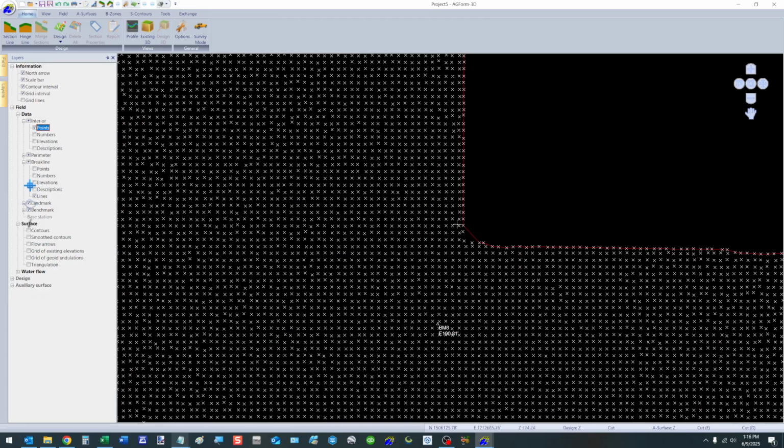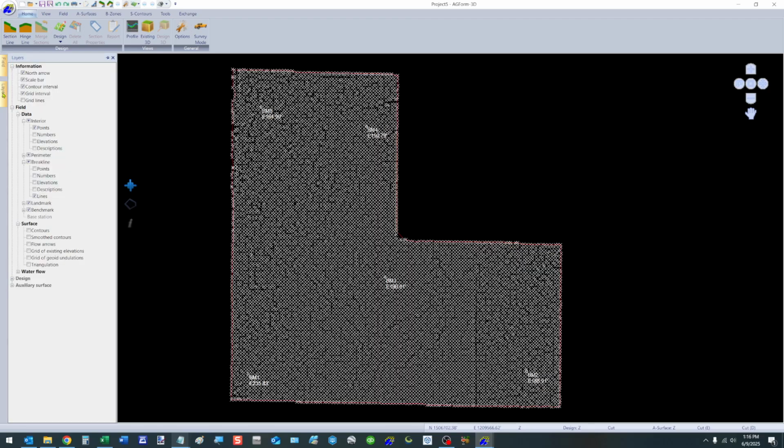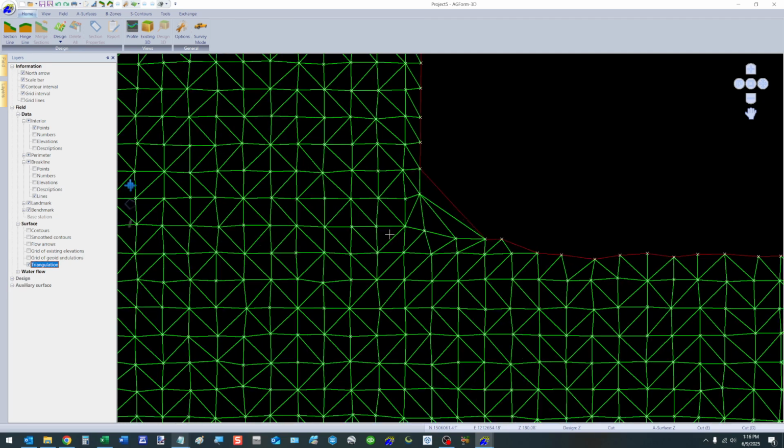But if you get an irregular shaped field and you need to do this, what you do is go over here to your layers and turn on the triangulation. So you can see how all the triangles were made. But see, we got a couple extra triangles because we set that to 100, so it jumped from here up to here instead of going to these closest points in this curve.